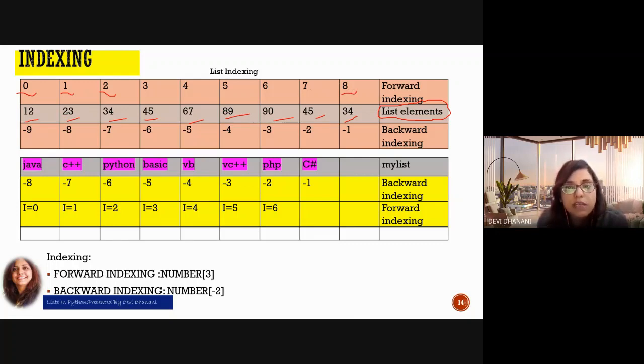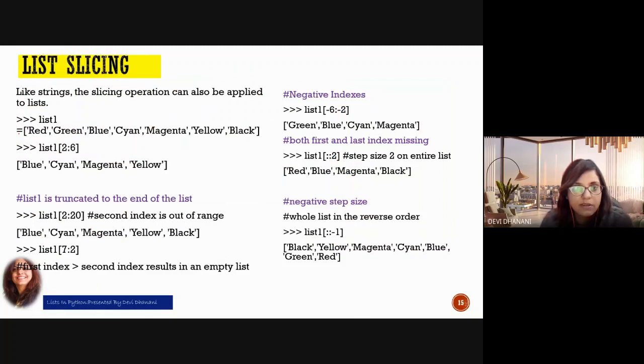For backward indexing, what we need to understand is that backward indexing always starts from the right and the index value starts from -1. So moving from right to left, the values -1, -2, -3, -4, -5, and up to -9 are assigned to the respective list values. How can we apply the concept of indexing in list slicing? We'll quickly have a look. We'll get back to this slide once we take another example as well. So let's have a quick look at how list slicing is done.